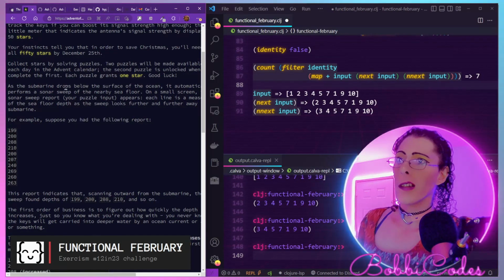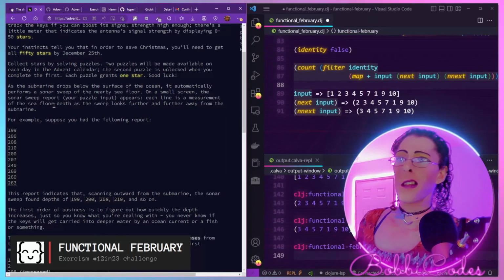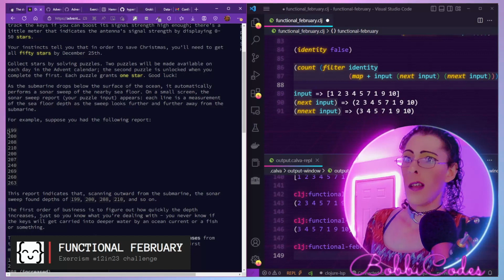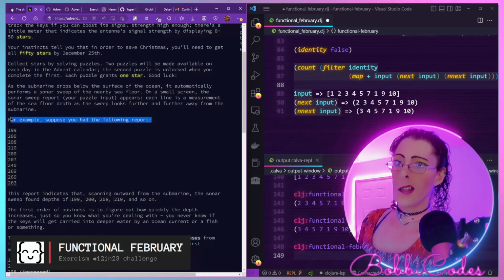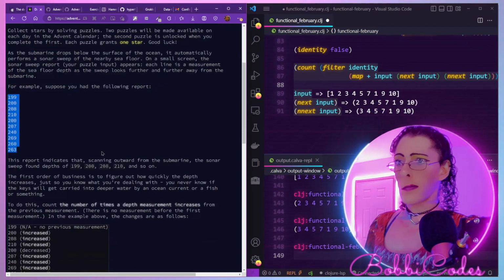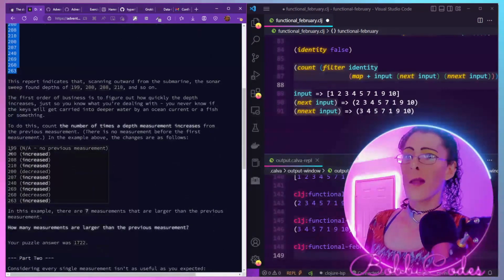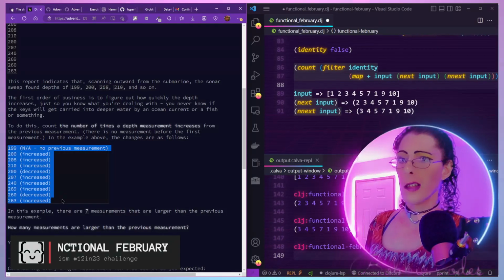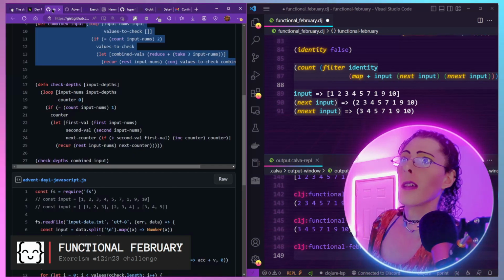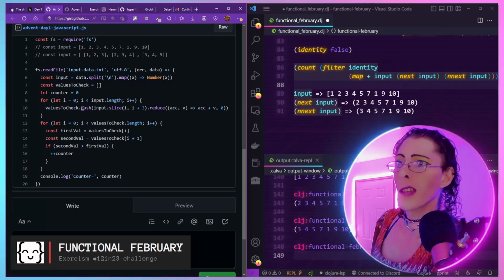So we have a submarine that is below the surface of the ocean, and it does a sonar sweep to find out its depth. And this is the reading that we get, is just basically a list of numbers. And what we want to do is find out how many of them in the sequence are increasing. Pretty simple. This here is an example JavaScript.